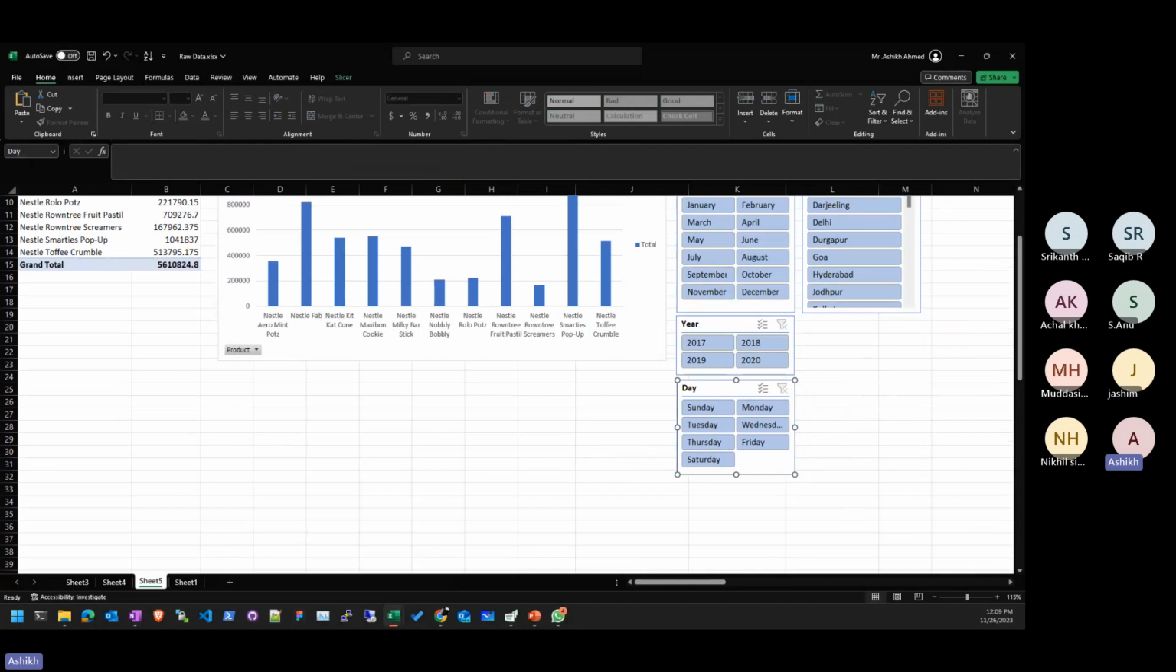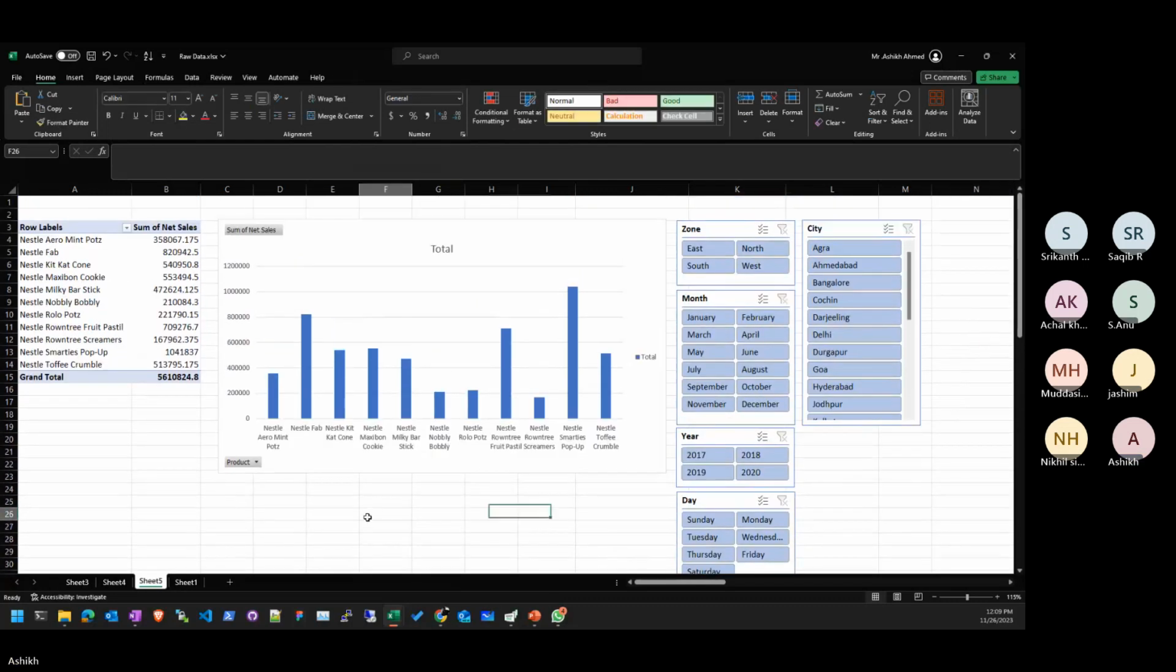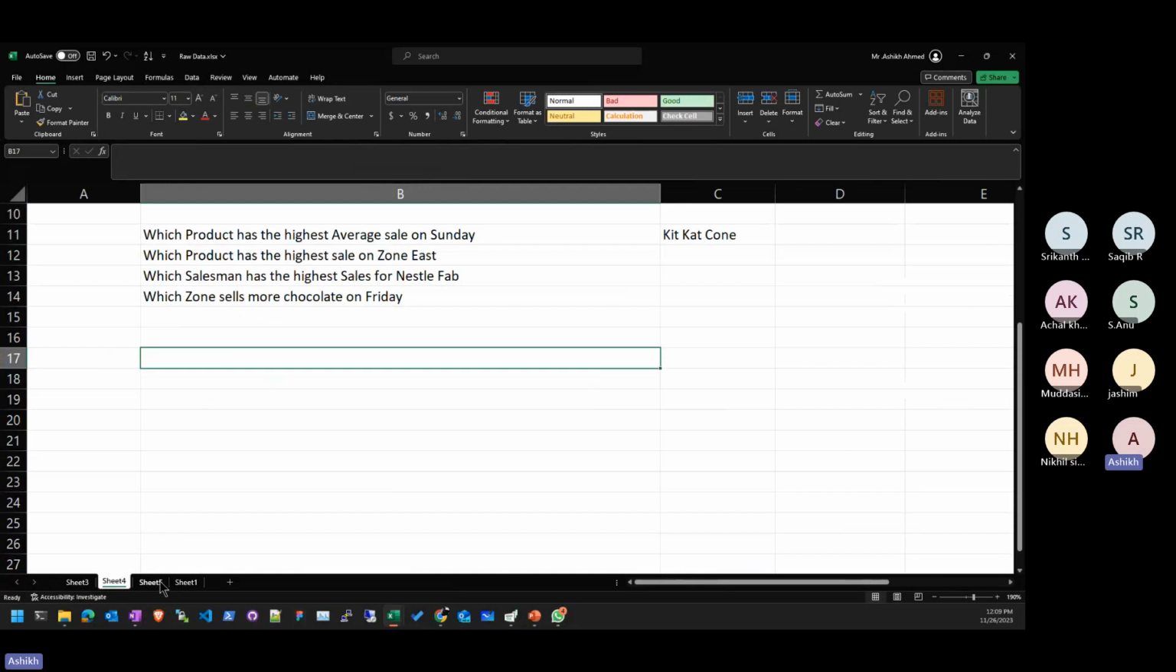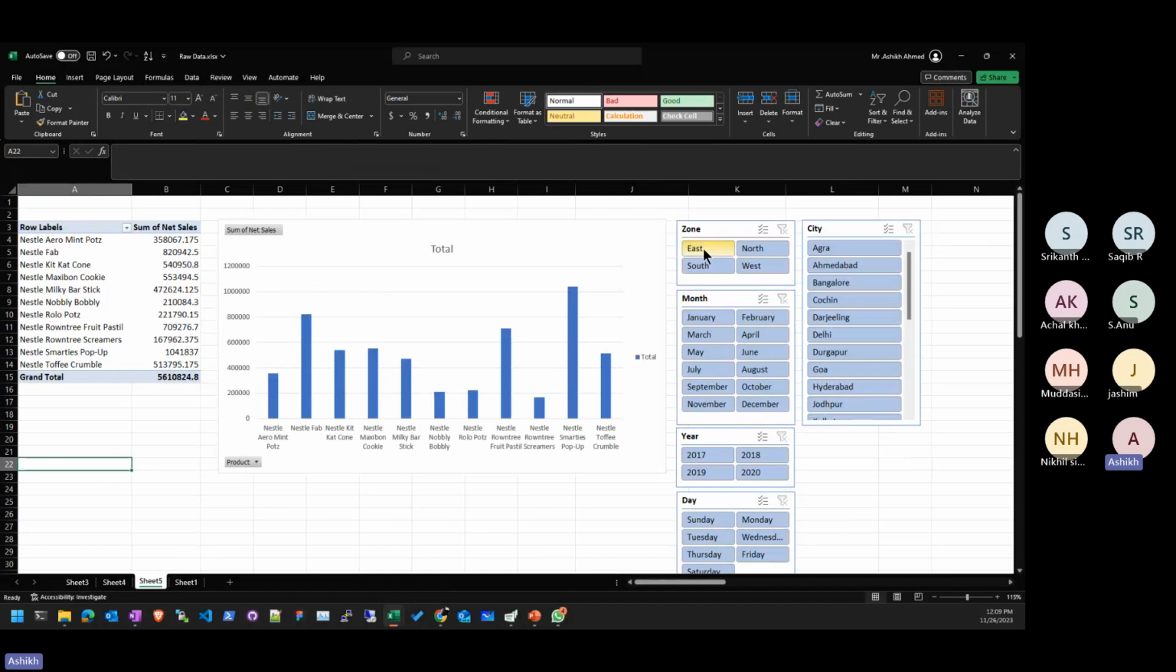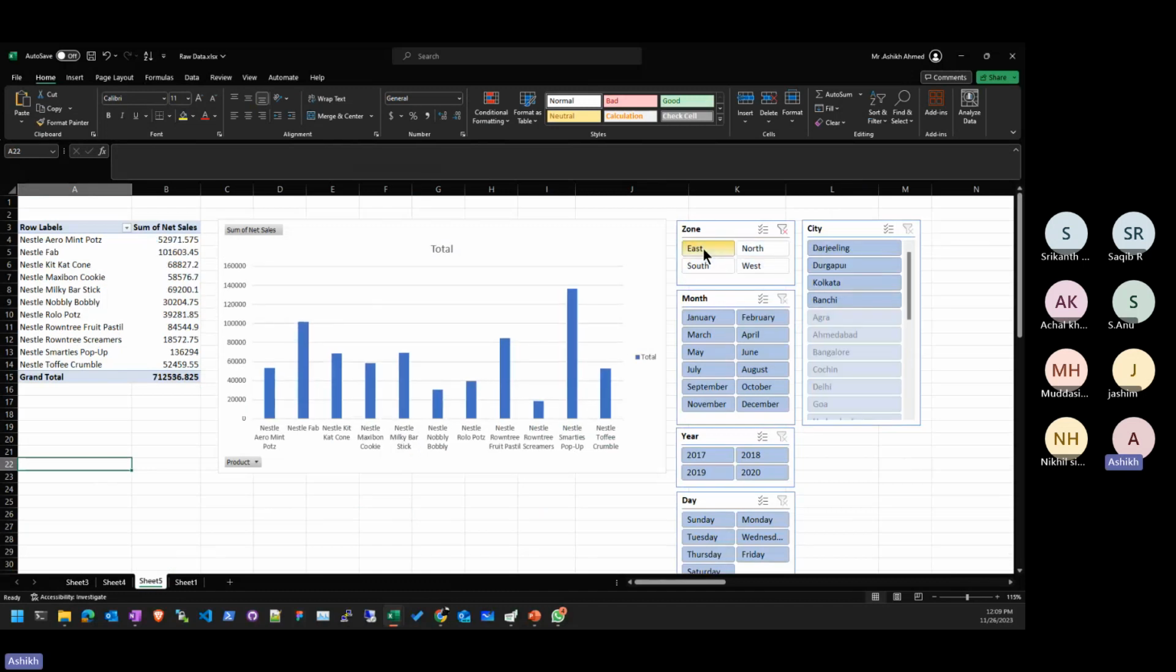Anything else we can add? Any other columns? No, I think it's fine. Okay. So now I'm going to ask the same question. Which product has the highest sale on zone east? What I'll do, I'll select zone east. Done. Look at the chart, you get the answer. Smarties pop up. Yeah. See.